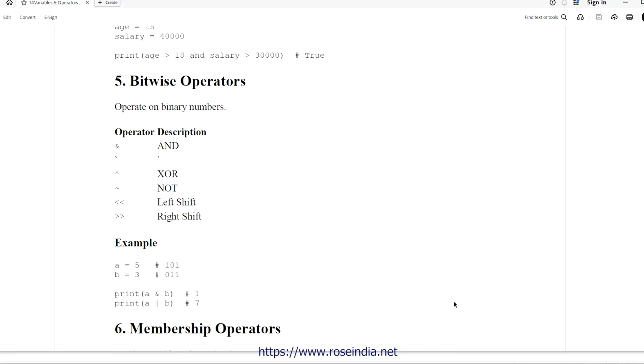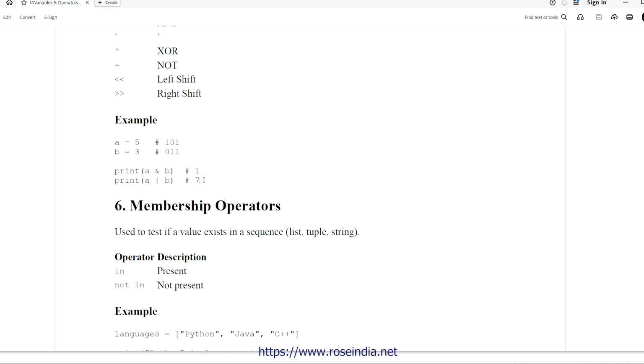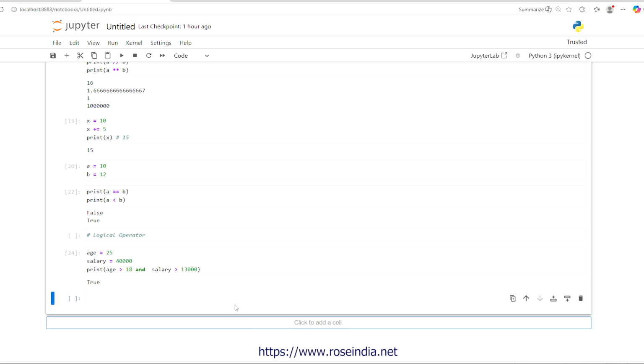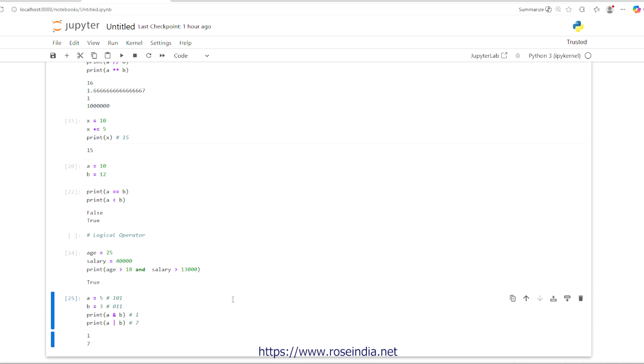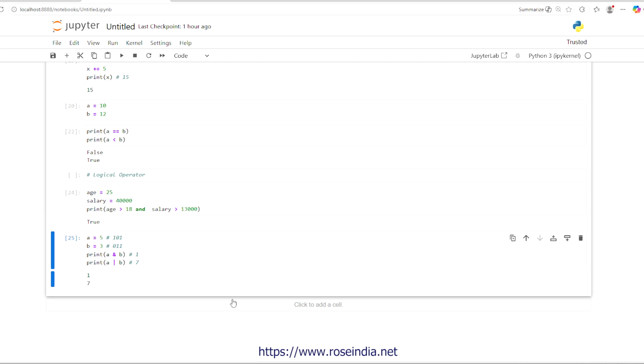Next we will see the bitwise operators. They operate on binary numbers. This is AND, OR, XOR, NOT, left shift, and right shift. So these are bitwise operators.